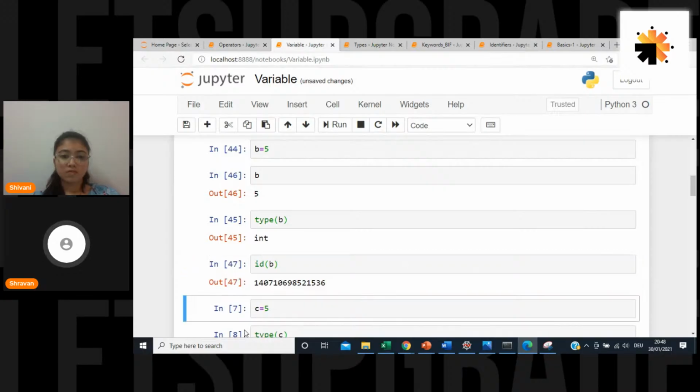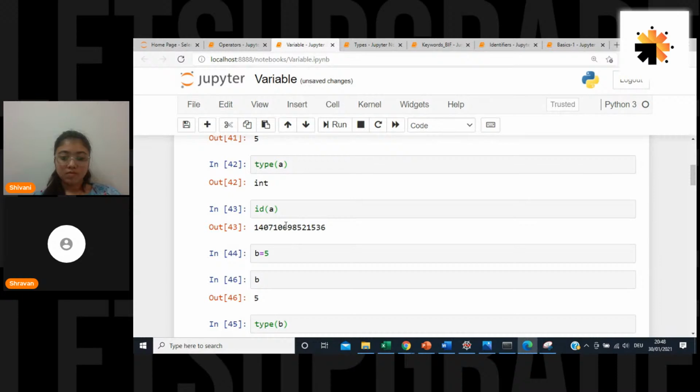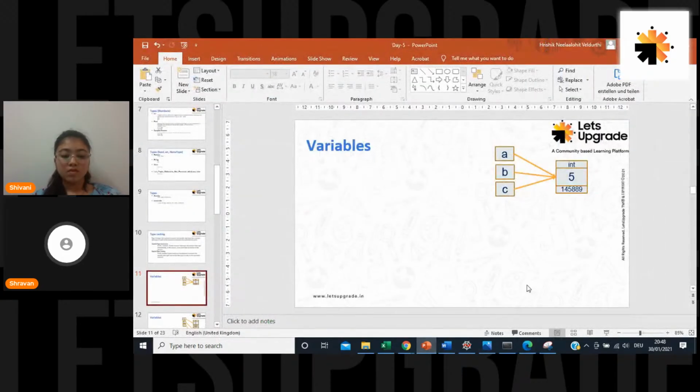So go ahead and see the ID. It is 140710698521536. And if I just go back and see the ID of this one, it is the same, right? So the ID of this one is the same. That means both of these are referring to the same object. A and B both are referring to the same object.